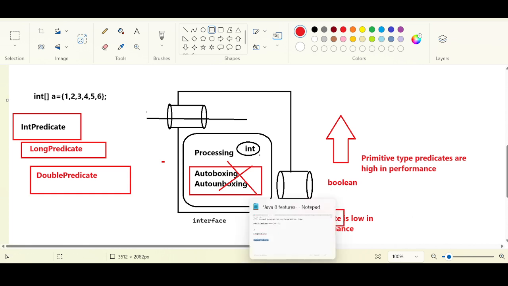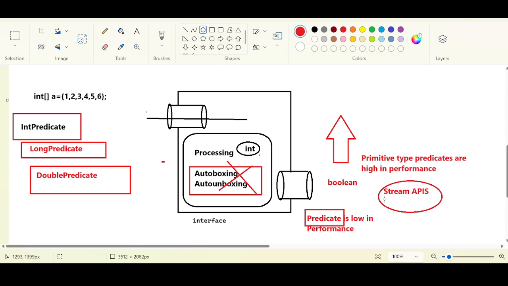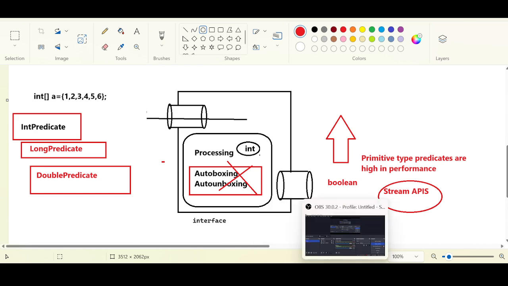So that's all about today's class. Tomorrow we will understand the Function and Consumer primitive type interfaces. There are a few other primitive type functional interfaces: Function primitive type, and we have the Consumer, not predicate, sorry. After understanding this, we'll start discussing the Stream APIs. Only if you understand these topics, the Stream APIs are going to be very easy. Trust me, you will not get this kind of information, especially for Java 8, anywhere. So please join the classes every day.